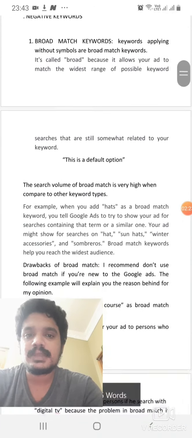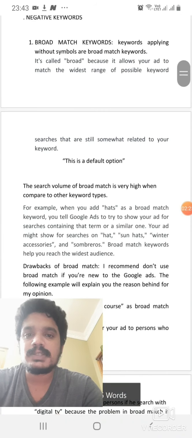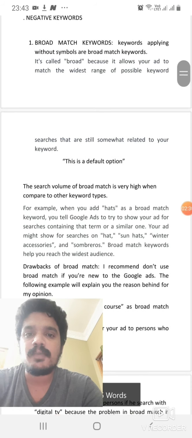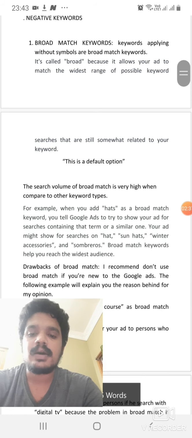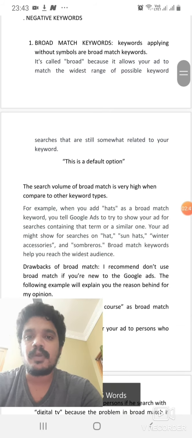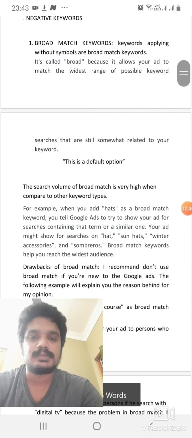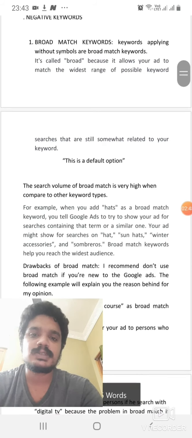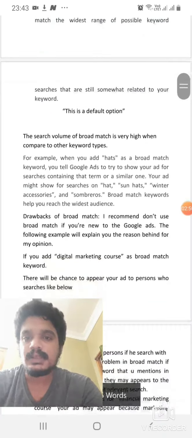And it is broad match because it allows your ad to match the widest range of possible keywords that are still somewhat related to your keyword. It means broad match will show some broad results which are related to your keyword. Also this is the default option. The search volume of broad match is very high when compared to the other keyword types.